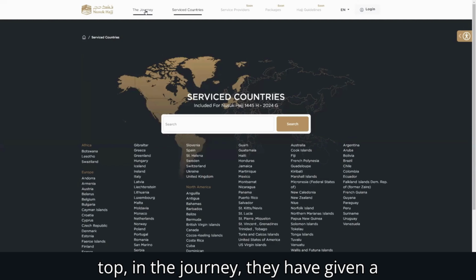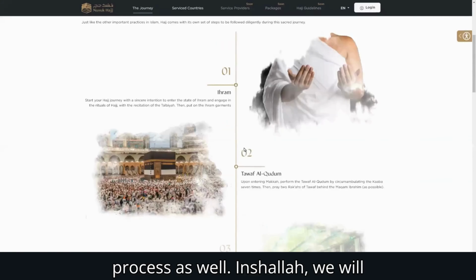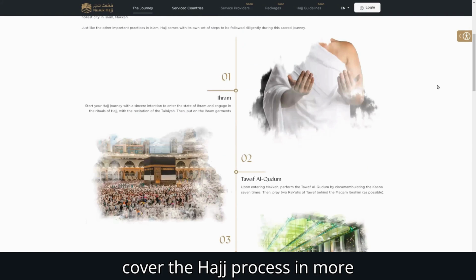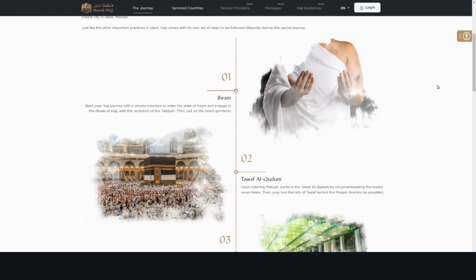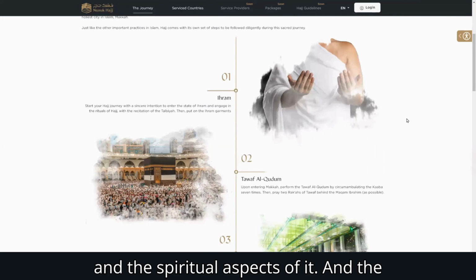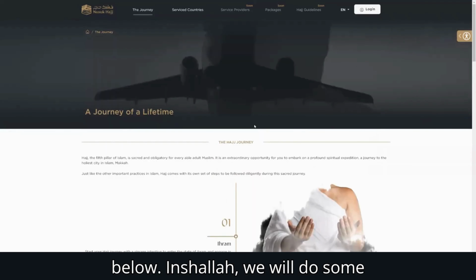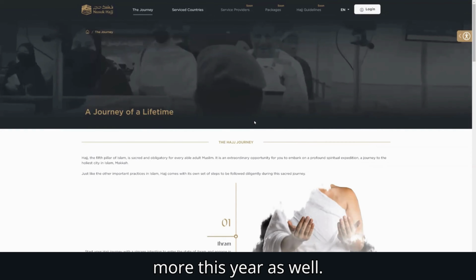In addition, on the top in the journey, they have given a summary of the Hajj process as well. Inshallah, we will cover the Hajj process in more detail. We did a session last year, which is pretty detailed on the logistics and the spiritual aspects of it. And the link to that video is in the description below. Inshallah, we will do some more this year as well.